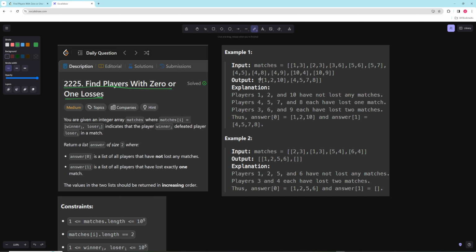And so here's an example. If these are all the matches, basically 1, 2, and 10 never lost a match. You can see that because 1, 2, and 10 are never in the second index of any one of these, because the loser is always on the right. So 1, 2, and 10 are never in here. And 4, 5, 7, and 8 have lost 1 match. That means they are in this loser side one time. And they kind of tell you that.